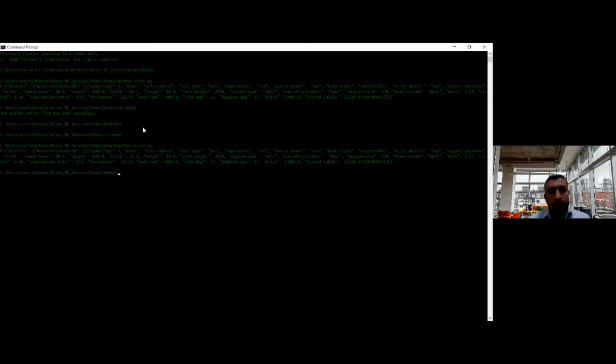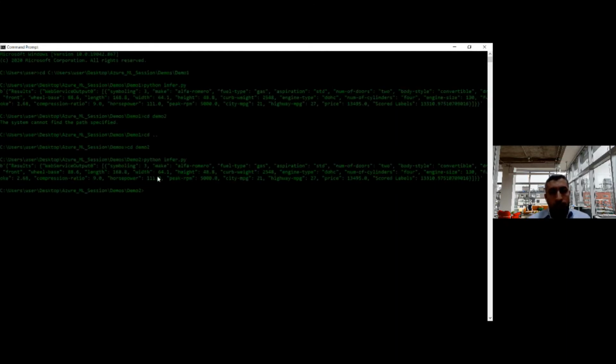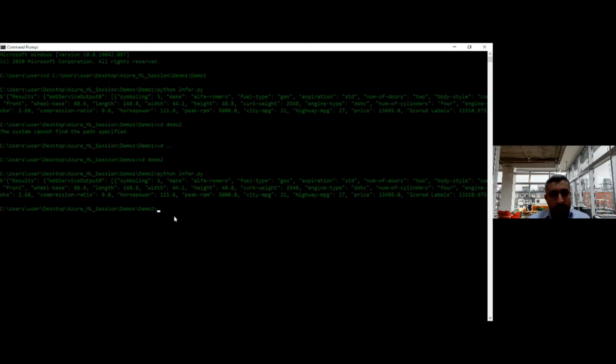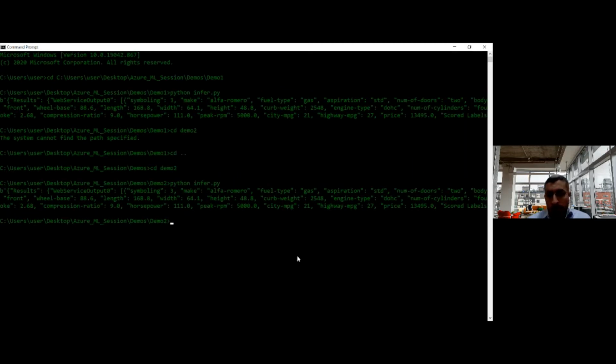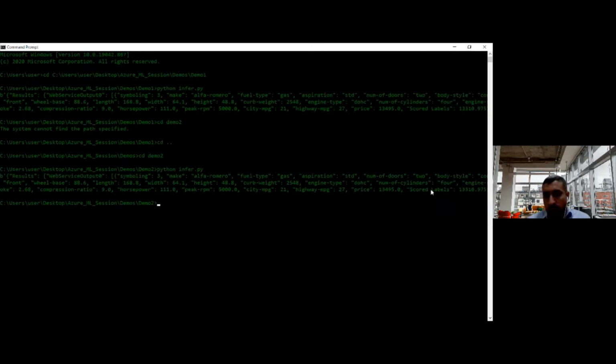And finally, we get the response. I hope the font size is clear. If you notice here, I will be concerned only about the label against the actual price. So this is the same scored label, which is the predicted price for the car with these attributes or features. So it's also the same.